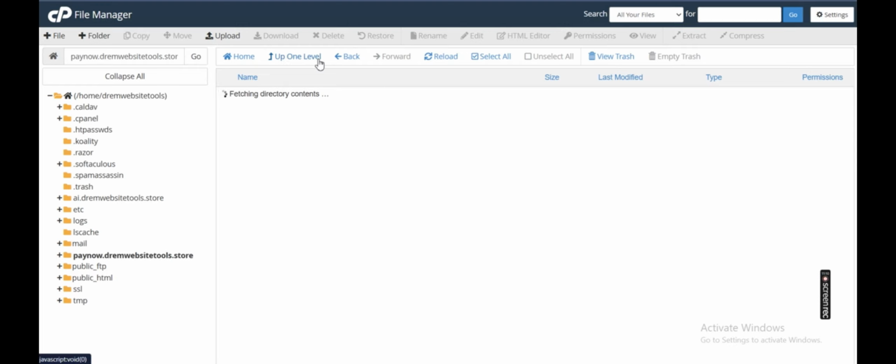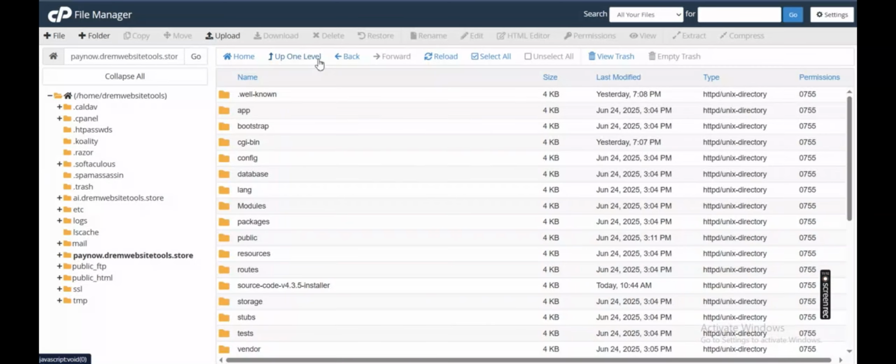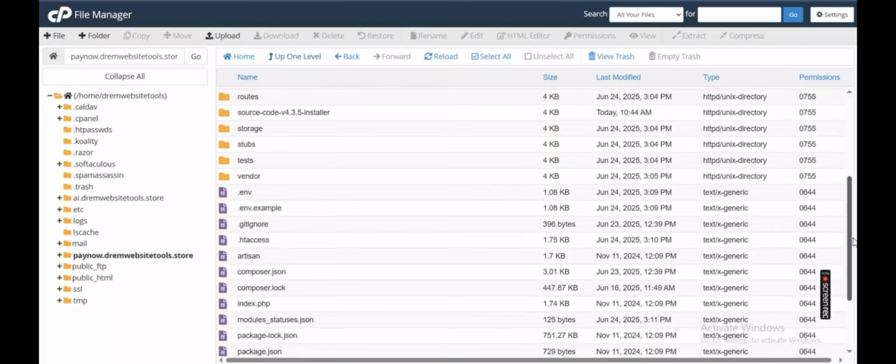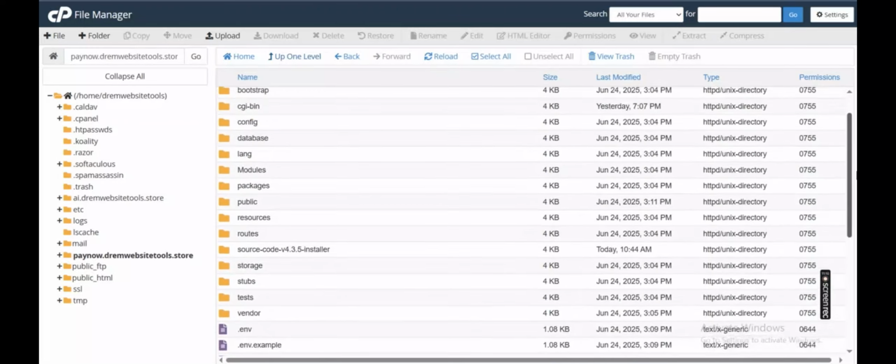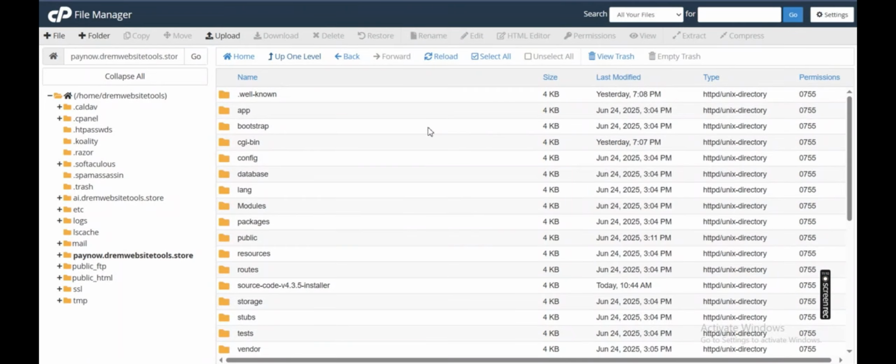This is how the file structure is supposed to be when you extract it. I can edit it directly from the .env file, but I am going to be installing it directly from the installer.